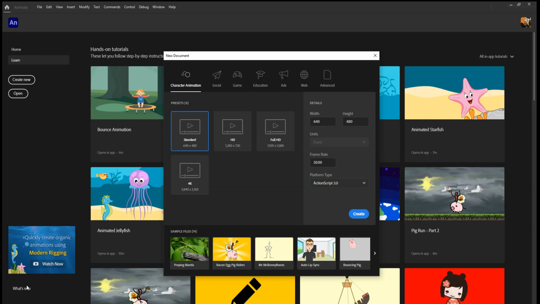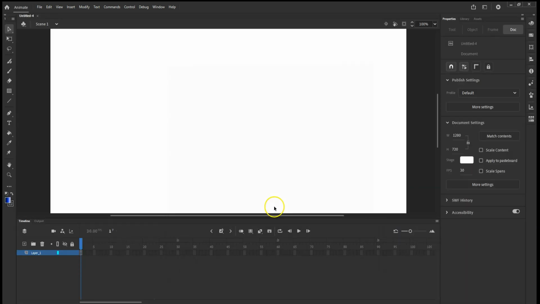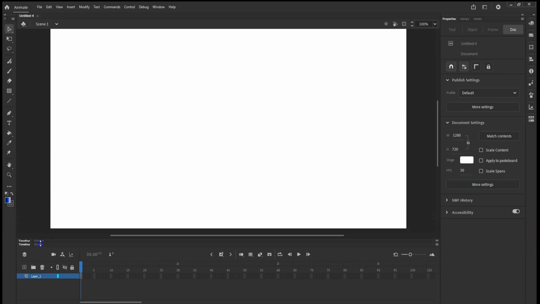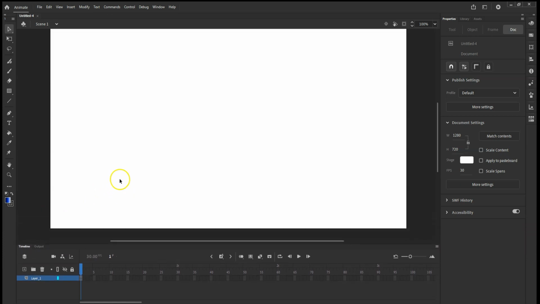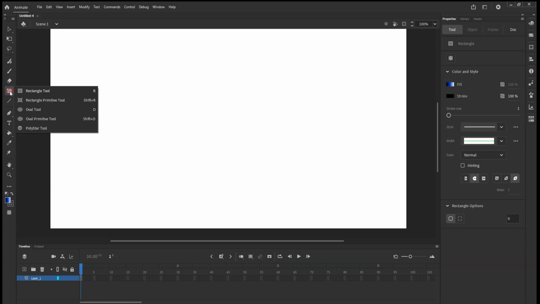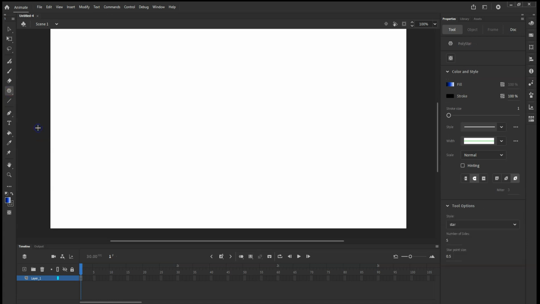And for today's purpose, let's just go ahead and give our good old HD 720. We're going to leave it as ActionScript 3 here. And when we create this canvas, I'm going to bring my timeline back down just a little bit so I can see a little bit more of this. And what I want to do now is set this up. So we're going to use the PolyStar tool here. Underneath the rectangle tool, we see the PolyStar tool option.